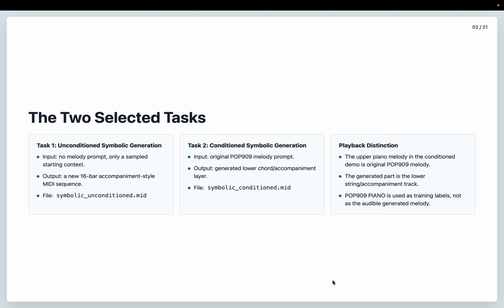The playback distinction matters. In the condition MIDI file, the upper piano track is the original Pop 909 melody prompt. The generated material is a lower accompaniment track, which may appear as strings or another instrument in GarageBand. So when I play that file, I'm demonstrating how the generated accompaniment behaves under a real melody, not claiming that the upper melody was produced by the model.